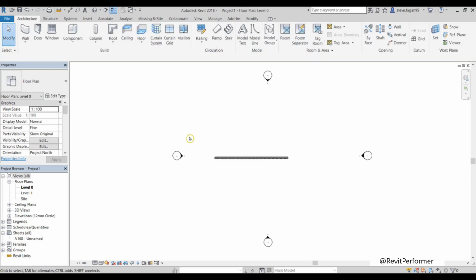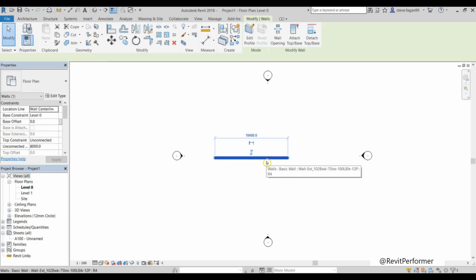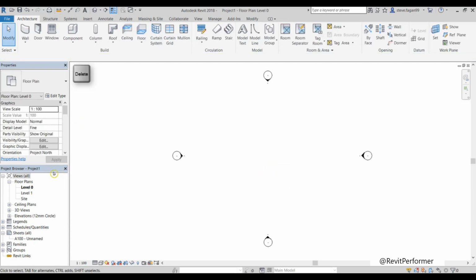So if I hit double escape, I deselect that wall, you'll notice that the properties palette now displays the properties of the view that I'm currently in. So you can see that the properties palette has now changed its headings and so on. And it's now displaying the properties of the current view. Select the wall, I'm going to delete it.